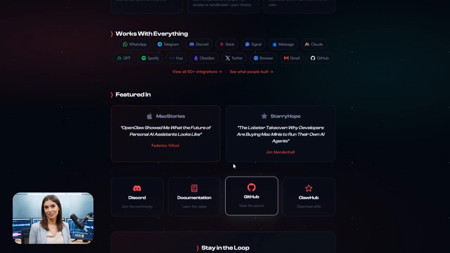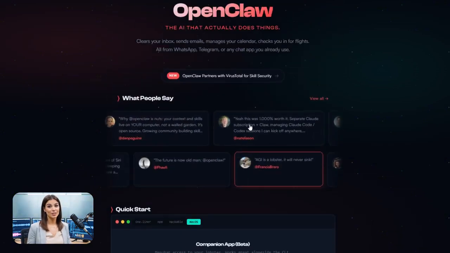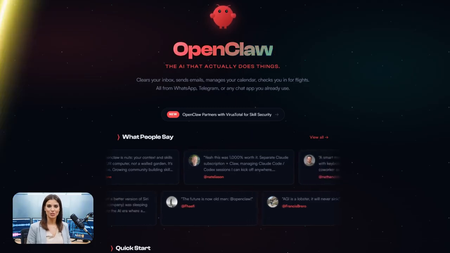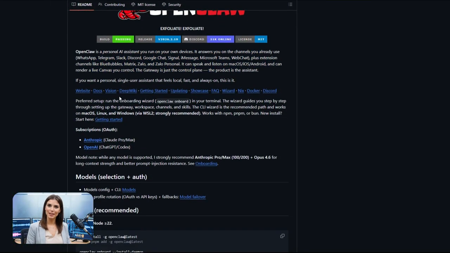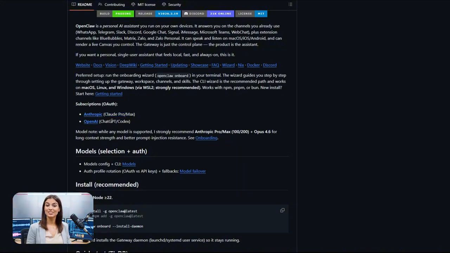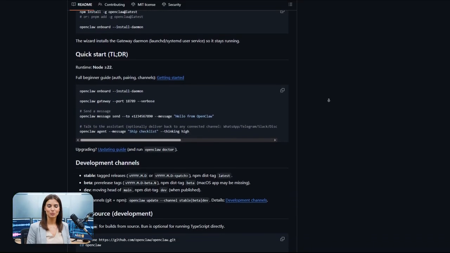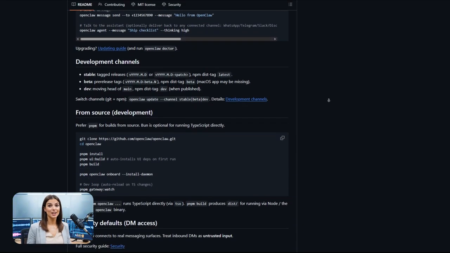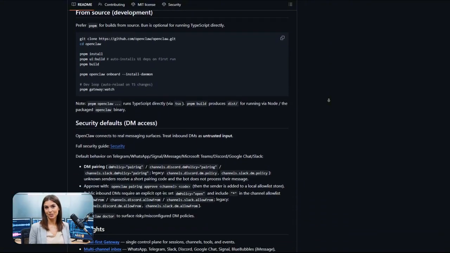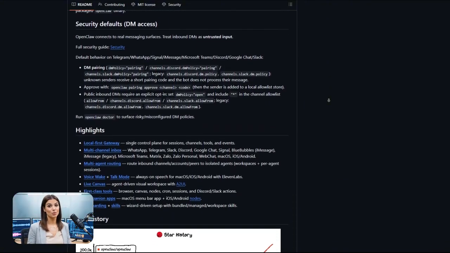It can clear your inbox, send emails, manage your calendar, browse the web, run shell commands, write files to your computer. And it builds its own new capabilities, called skills, on the fly, just from a conversation. It has persistent memory too, so it knows your context, your preferences, your past conversations. It's not starting from scratch every session. The community is building and sharing skills on a platform called ClawHub.